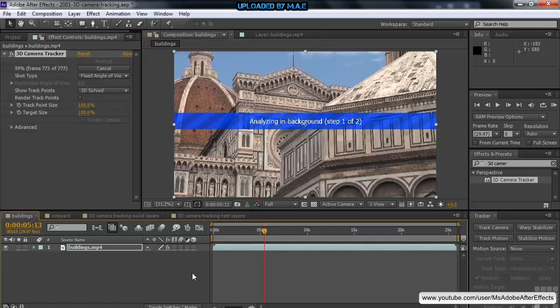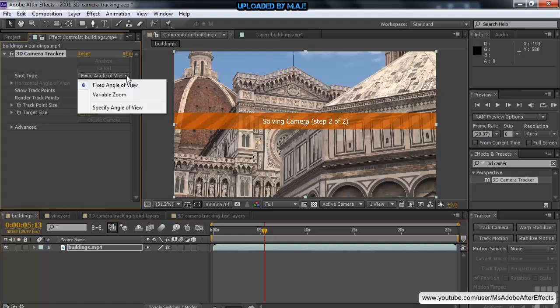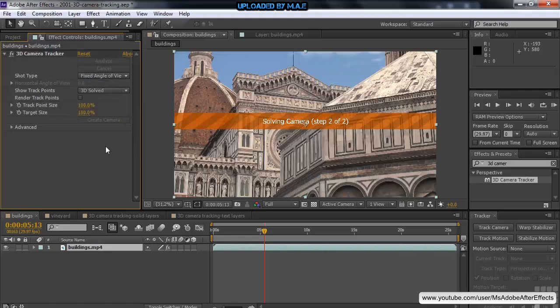When the analysis is done, then it has to do one more step, and that's to solve it. That's to create the camera, essentially, based upon all that tracking information. And it does this by figuring out what kind of shot type it was. If you look at the drop-down list, it could be a fixed angle of view or a variable zoom. This is a zoom lens, but it's not a variable zoom, so the fixed angle is probably right since it stayed in the same basic spot.